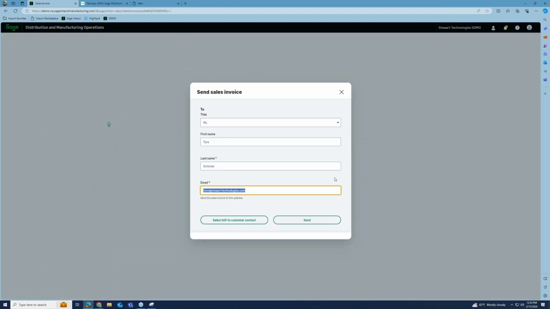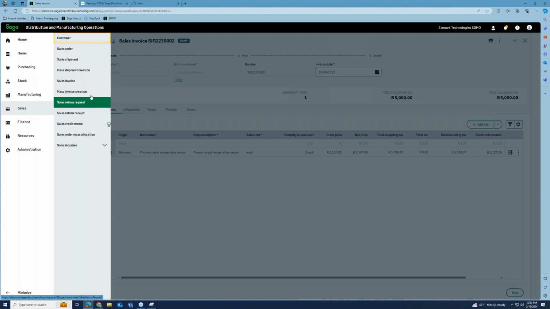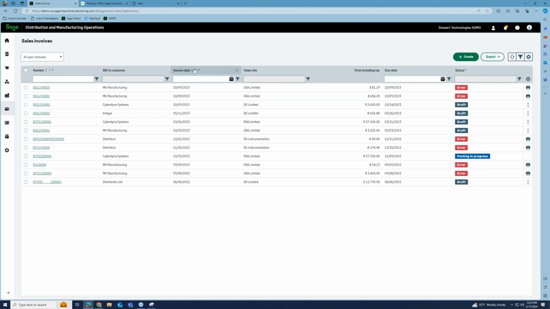This will actually send a copy of this email over to my inbox so that I have it, and it'll tell me that the invoice was sent. So as you can see, it's really intuitive and easy to get this information out of SDMO. Now I'm just going to head back to my invoicing view here for a moment and talk about some of the export functionality.